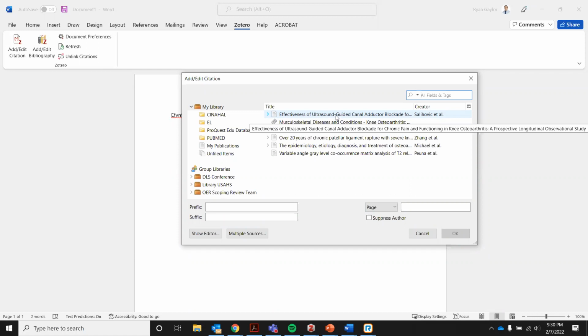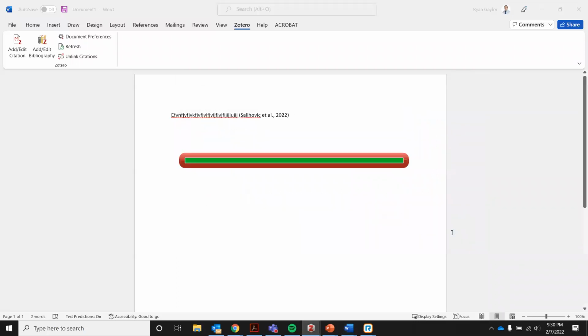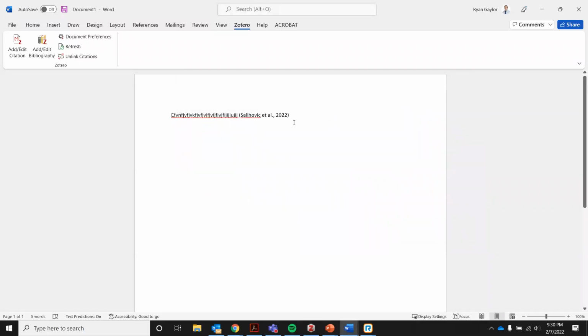So I'm going to use this effectiveness of ultrasound-guided adductor canal blockade article for an in-text citation. So all I'm going to do is select it and click OK, and then it creates the parenthetical citation.